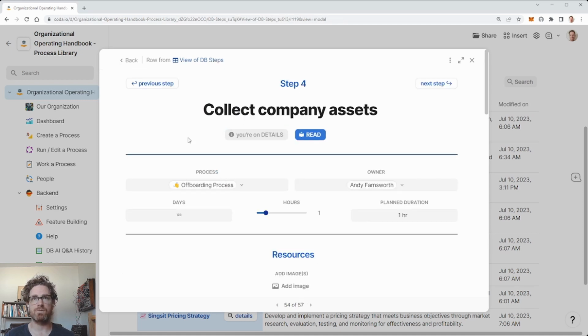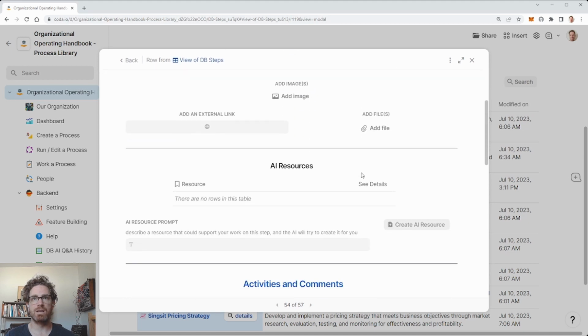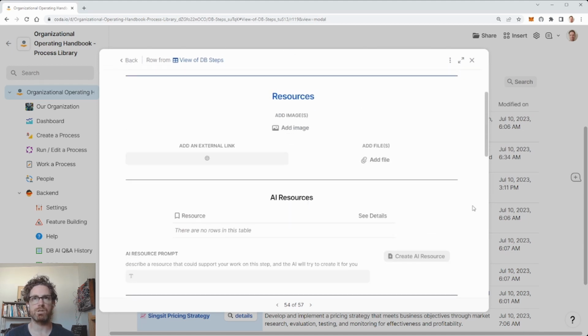So go into the details of this step, collect company assets, and here's our resources section. If you have a GIF or something to support people working their way through this process, you can add it here as an image. If you've got a Tango or something similar that you're using, you can upload the link here. And of course, if there's a template file in Google Drive or SharePoint, then here's a place you can drop that. Otherwise, you can create your resource directly in Coda using this AI prompt section.